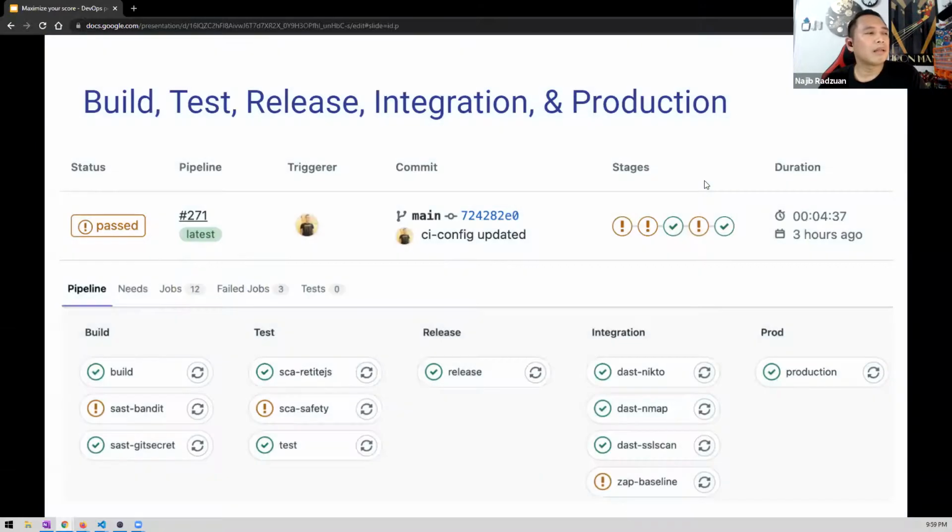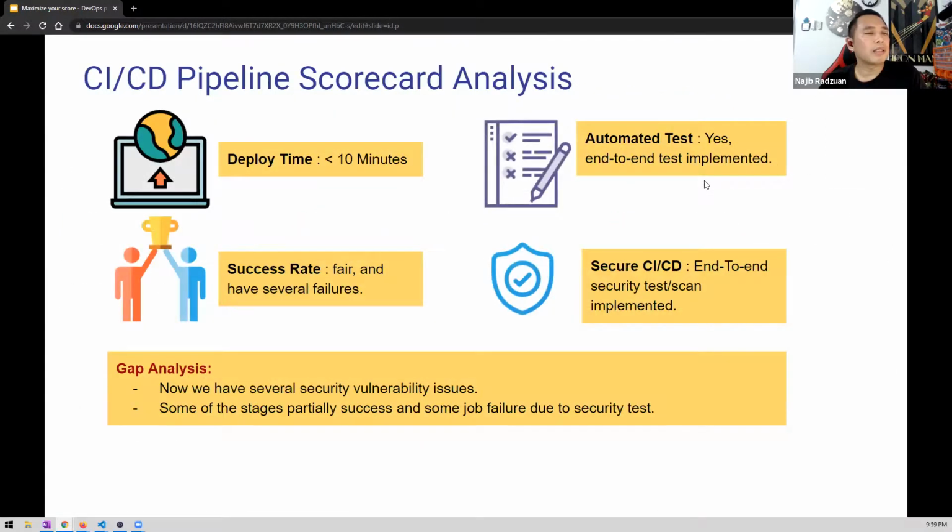So we finished our build, test, release, integration, and production, as I showed you earlier. Now what can we analyze? Our deployment time is still below 10 minutes. And yes, we implemented end-to-end tests, and the success rate is fair, but we have some failures, but they don't make our pipeline fail overall. So we still make it true for our workshop.